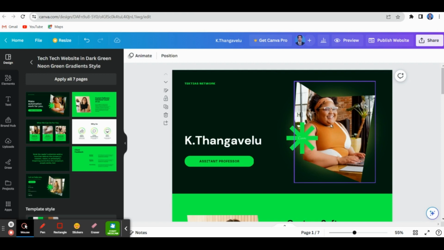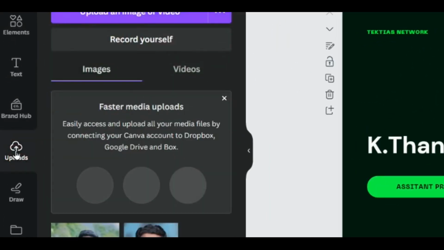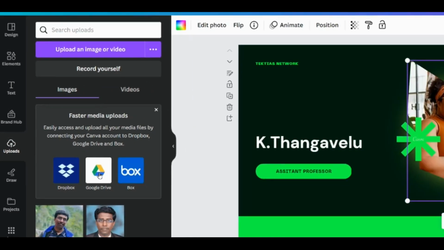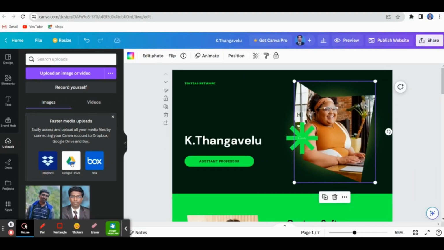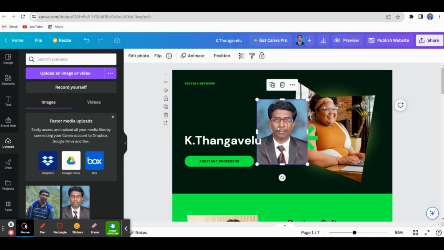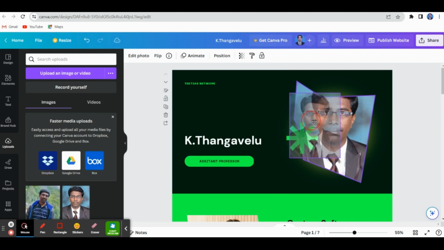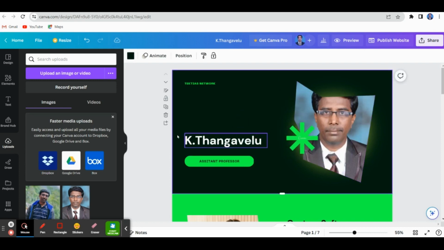Just click here, and on the left-hand side you can see the upload option. If you click the upload option, you can get your photos or any other image. I already inserted a photo from my laptop. I just click this photo and drag it here. Simply you can get your own image. So that's it, easily you can prepare any web page.